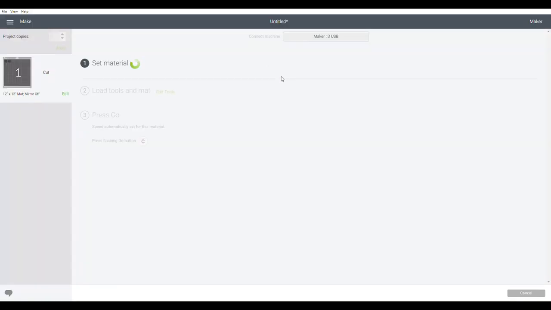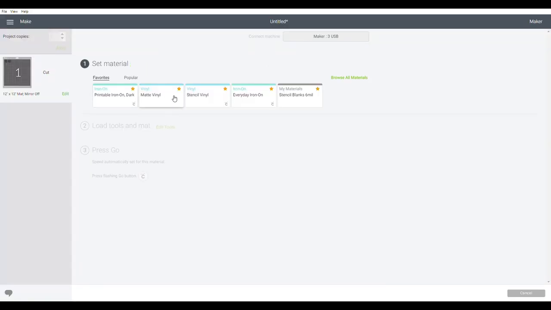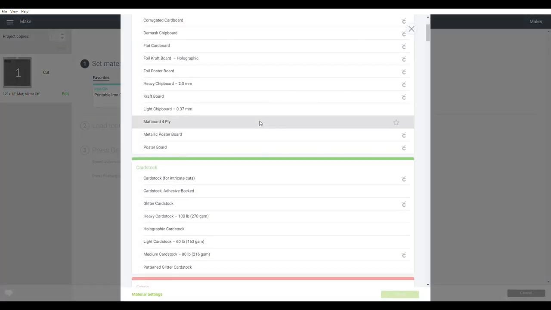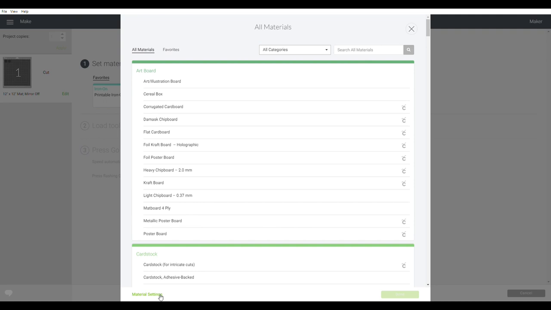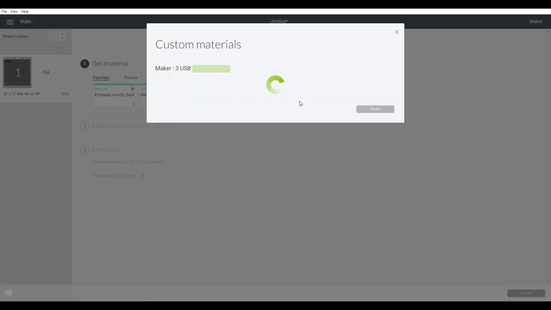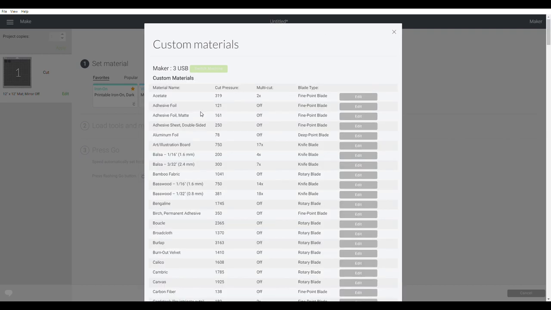When you're getting ready to cut on your mat, it will ask you to set your material, and I just clicked browse all materials, and I searched through here trying to find a material that would work for this particular stencil. So I ended up going to custom materials down at the bottom. And once you go into this list, there's a long list of all the materials Cricut has preset in its design program. And you can edit all of these.